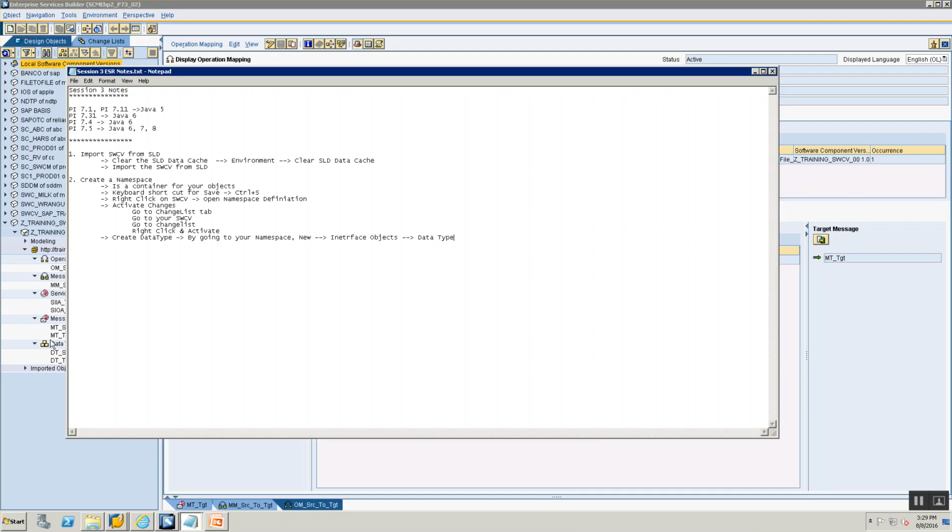So let's summarize, what did we do. What we did first was we imported the software component from the SLD. And how do you import a software component from the SLD? You clear the SLD data cache, go to environment, clear SLD data cache, and then import the software component from the SLD. When you import the software component version from the SLD, you would have defined that in your first exercise in the session 2. Next, you create a namespace.